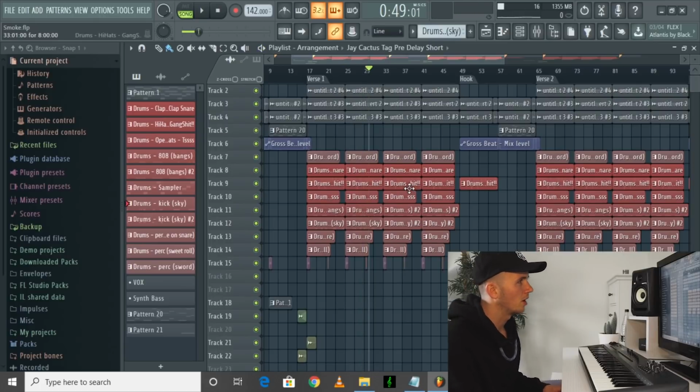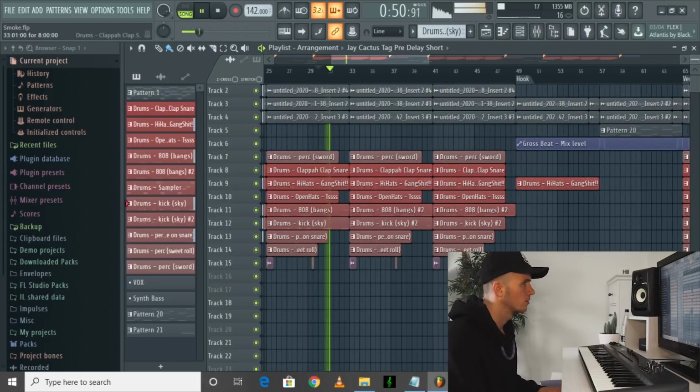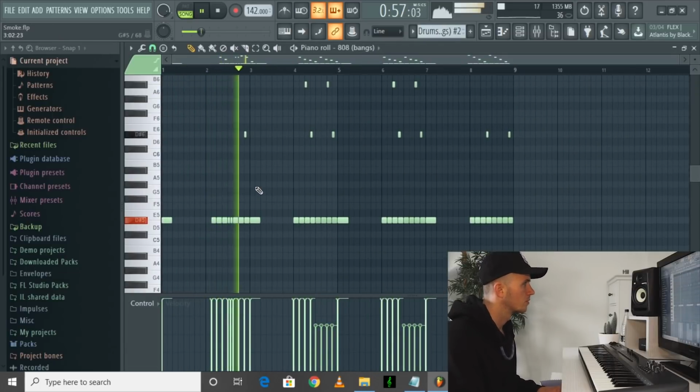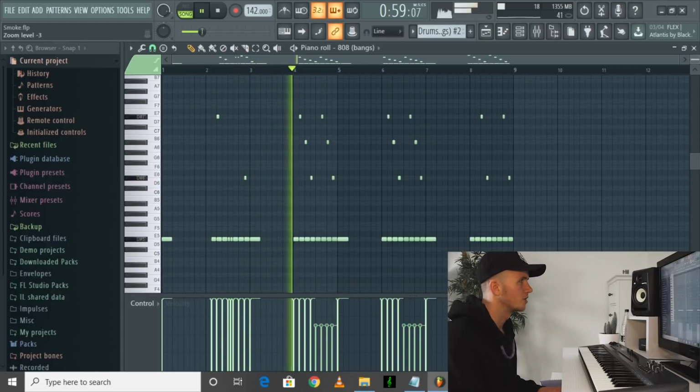And then for the second part, I actually switched up the 808 pattern and the kick pattern, so you're going to see this now. I just went crazy on it.